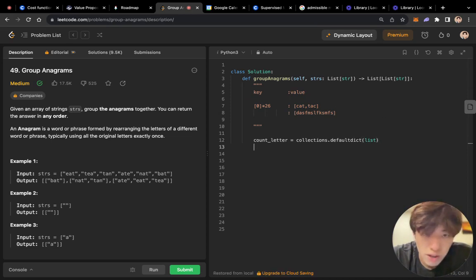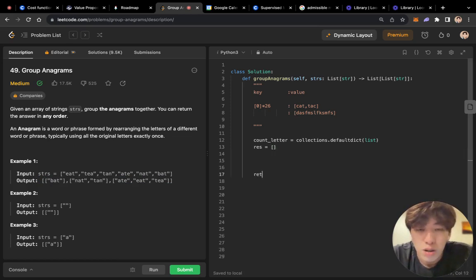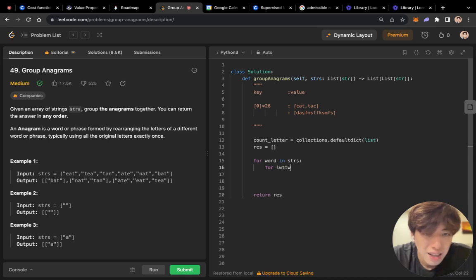Because the value here is a list, right? So once we get that, we surely need a res as an output, right? So we need an empty list to return the res. So we need to return res for sure. And okay, now we need to start to iterate, right? So we need to do a for loop for each word in strings, and for each letter in word, correct?